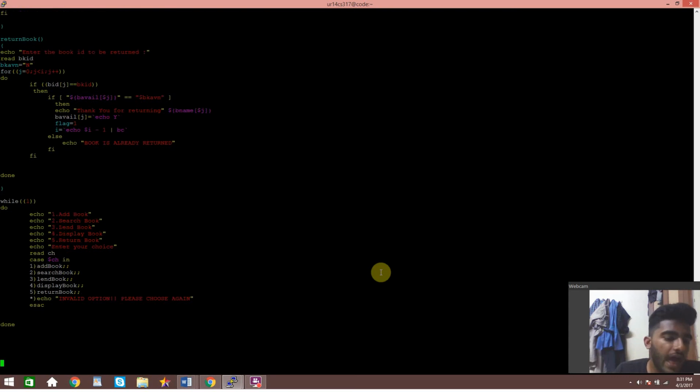Then we have the actual code where we print out a menu for the user to add, search, lend, display, return. We ask the user to enter a choice, and that choice is read by the variable ch, and it takes you into switch case scenarios of 5, and each of them calls the functions that we talked about earlier, such as add book, search book, lend book, display book, return book. And if any other value is typed, then it prints invalid option.